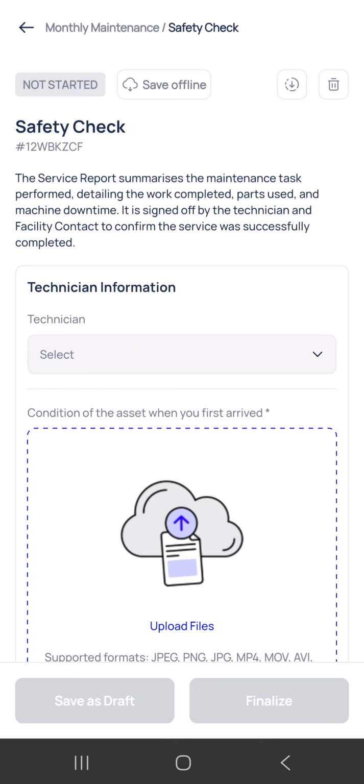We can go in to the procedure and simply start filling it out. Now, these templates have already been pre-configured on the web in the procedure section, and the engineer just has to go in and fill it out for each instance.